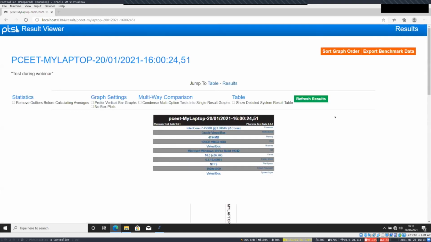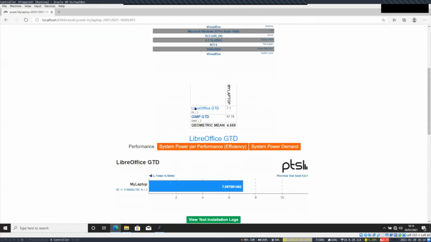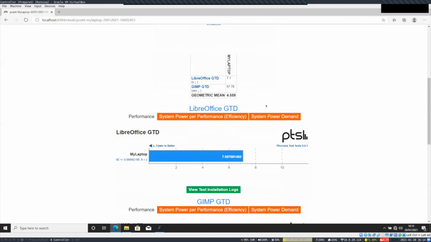And now we get all the results. We can see our system information in the top here. So we can see it was an Intel Core i7 processor running in Oracle VirtualBox with 4 GB of memory, 100 GB of hard drive, Windows 10 with the build number. So you see exactly which version of Windows 10 you're running, screen resolution, and then we get a list of worklets which have been run.